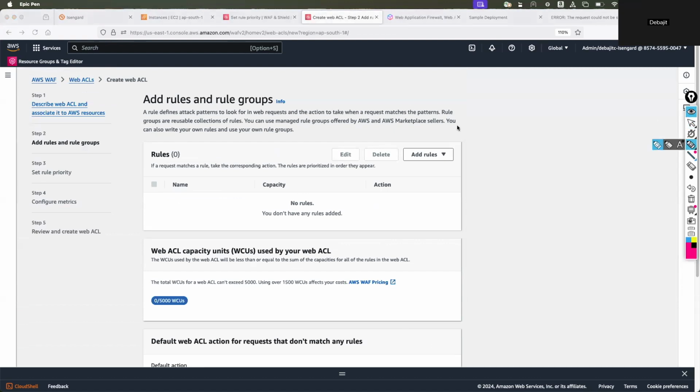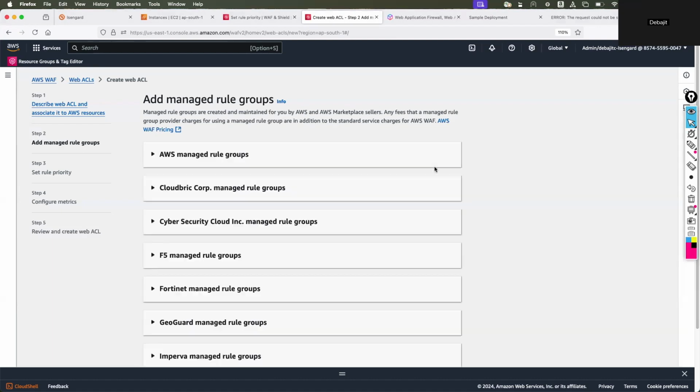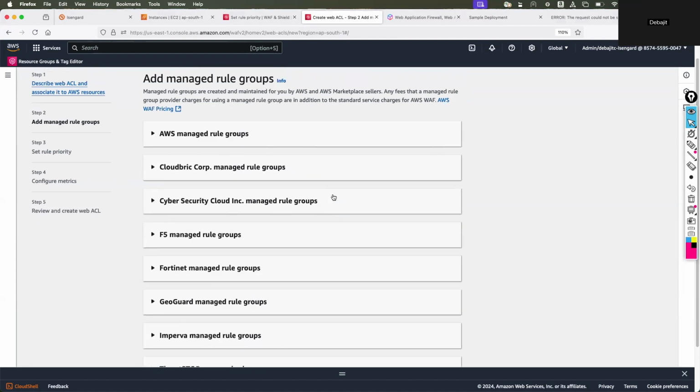And now, this section is the most important. Without it, there's no point of having WAF, right? This is the rules section, okay? If you go and select rules, there are two kinds of rules. One is managed rule groups, one is your own rule groups, okay? Managed rule groups means AWS will give you a choice to create and select your rules, okay?